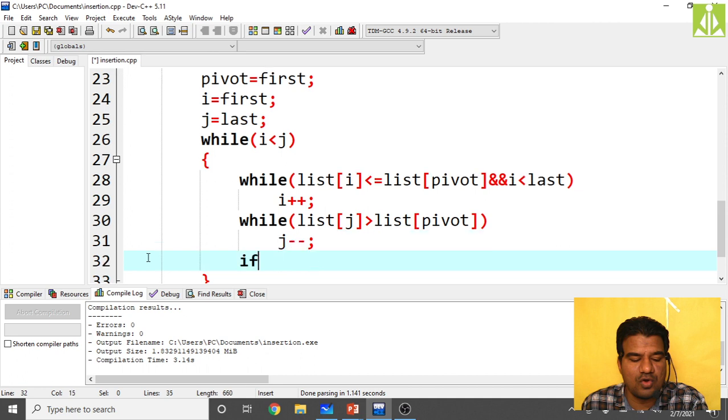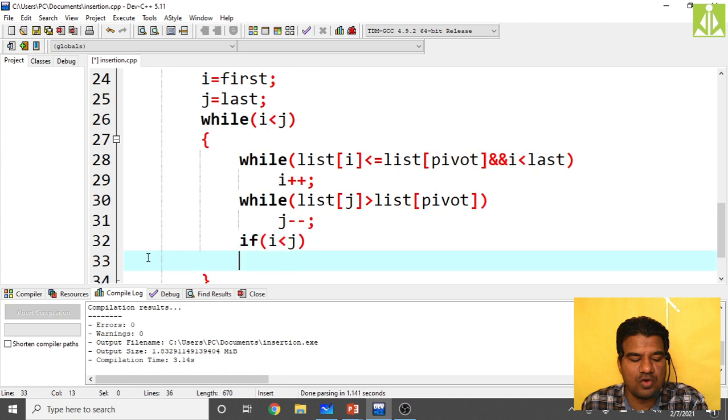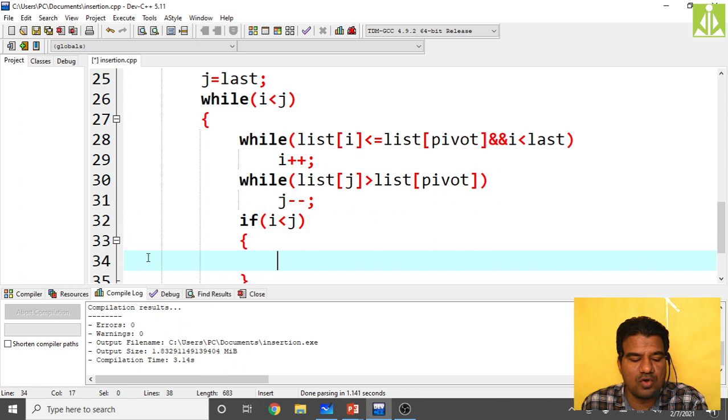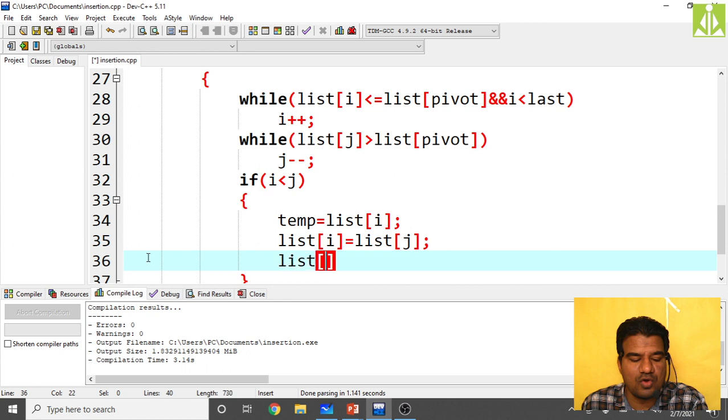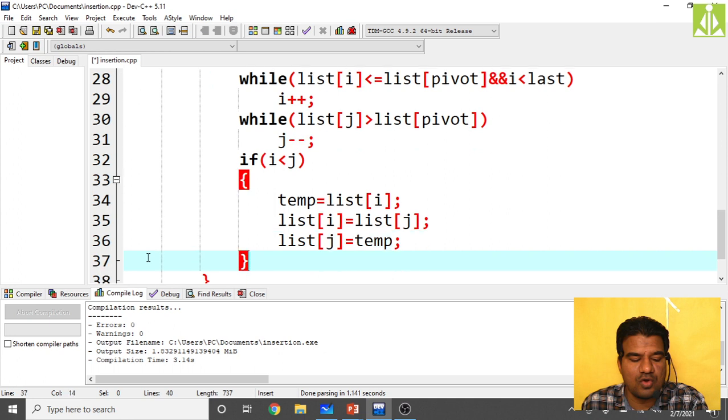Then if this condition, that is left is lesser than j, after performing left is lesser than j, then what we do, swap it. Temp equals list of i, and then list of i equals list of j. Then finally list of j equals temp. That's it. Put the semicolon at the end and close it.